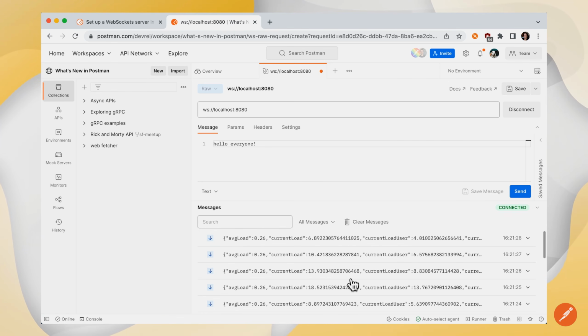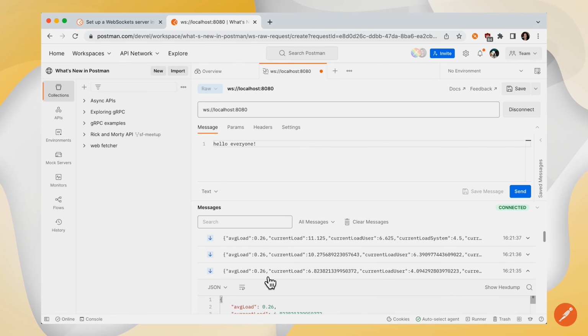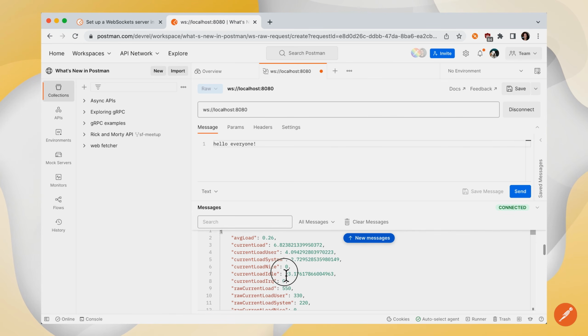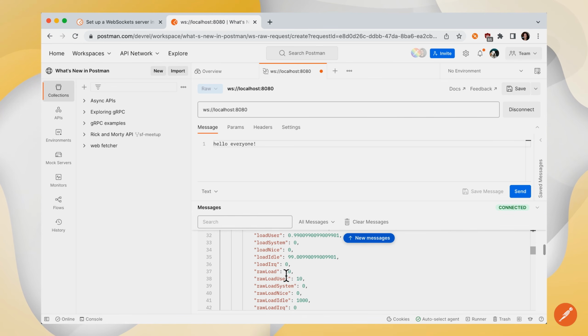Maybe if I start a new app that I feel takes a lot of load, we'll see it fluctuate even more. And it's just a stream of data, and if I want to dig into any particular payload that I'm receiving, I can inspect it here.